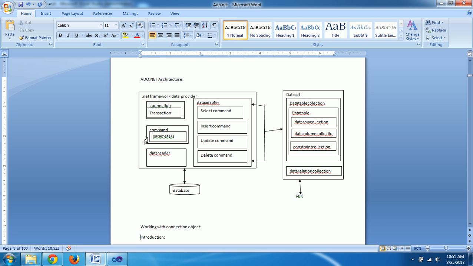Afterwards, this is again dataset related. Dataset is nothing but a dataset. Under the dataset you can see data collection. Under the data collections, data table. Under the data table, data rows, data columns, constraints, and data relations. Okay, dataset. This is the entire dataset. Under the dataset you have data collections and data tables. Under the data table, data rows, data columns, and constraints, and we have data relations.